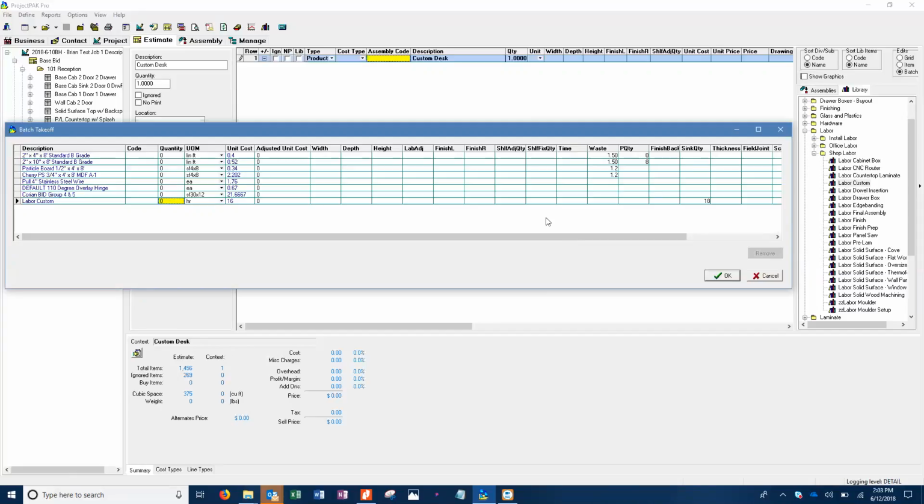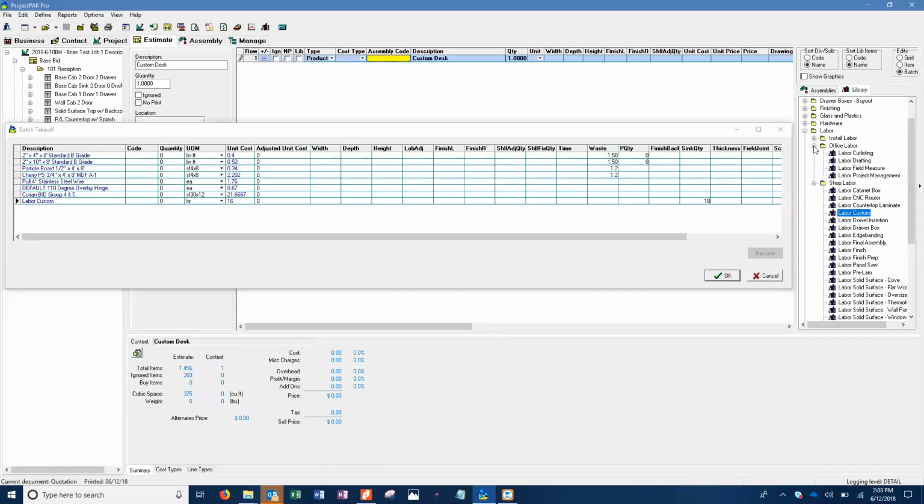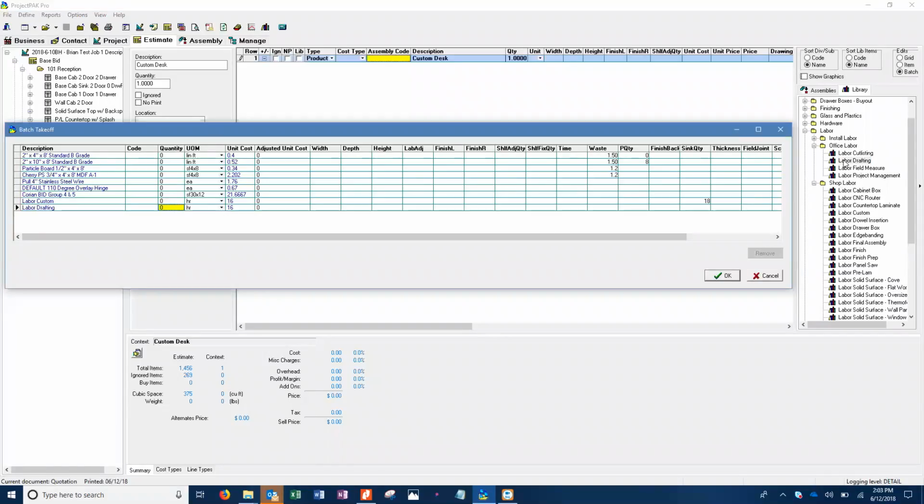Now, of course, if somebody's going to have to draw this and you want to keep track of that, you could certainly go into that office labor and grab drafting. You could grab, like I said, installation if you want to make sure that you charge for that. When it comes to custom, you're kind of making it up as you go. So you can say anything you want at this point, right? So once you're feeling comfortable with everything you've put in here, we didn't add finishing or anything like that, but that's okay. You would come back and you would now add all your quantities.